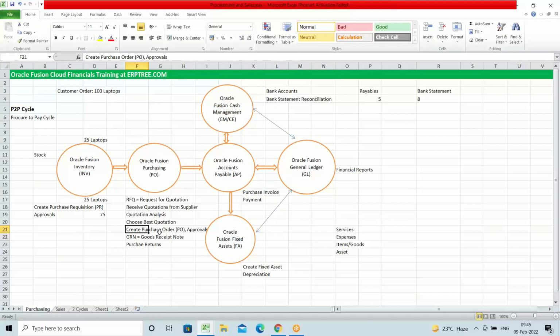From an application point of view, PO means the Purchasing application. From a transactions point of view, PO means purchase order. For the application we use the name PO, and from the process point of view, the short name for purchase order is also PO. Please make a note of that point.